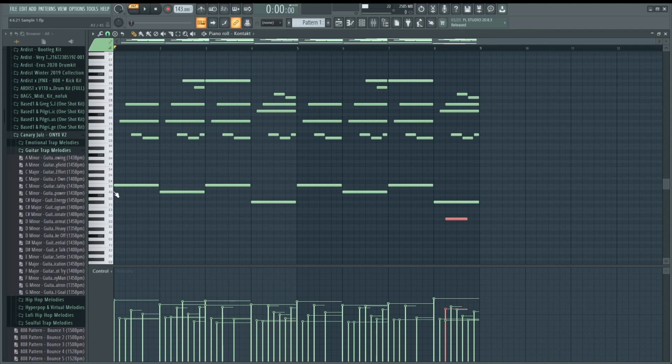So anyway, I pitched it up to B minor, and I'll go ahead and play how the guitar sounds with no effects on it.